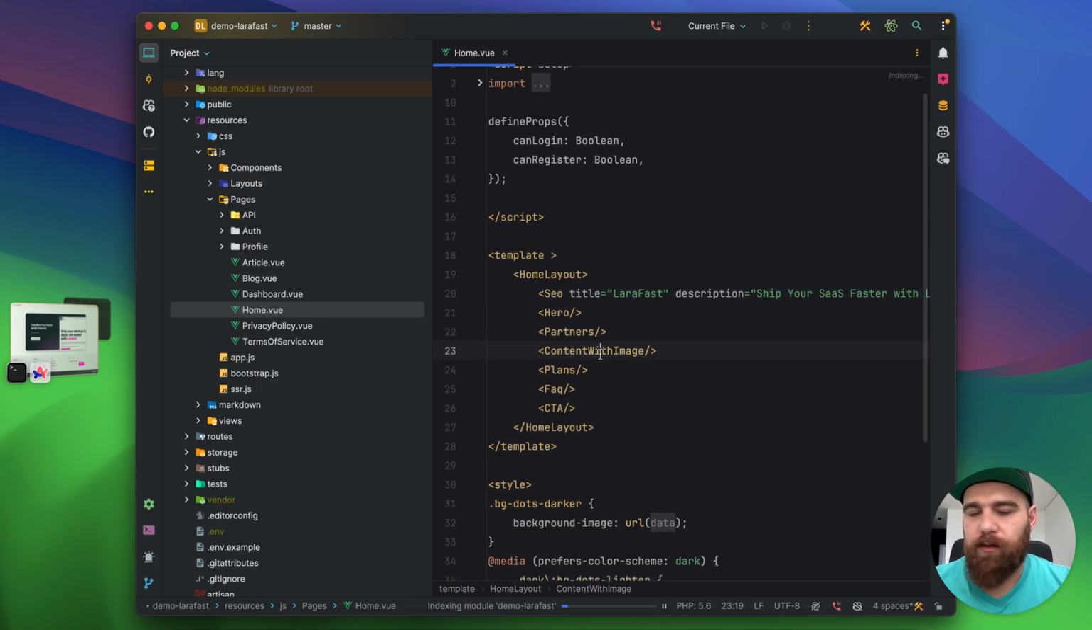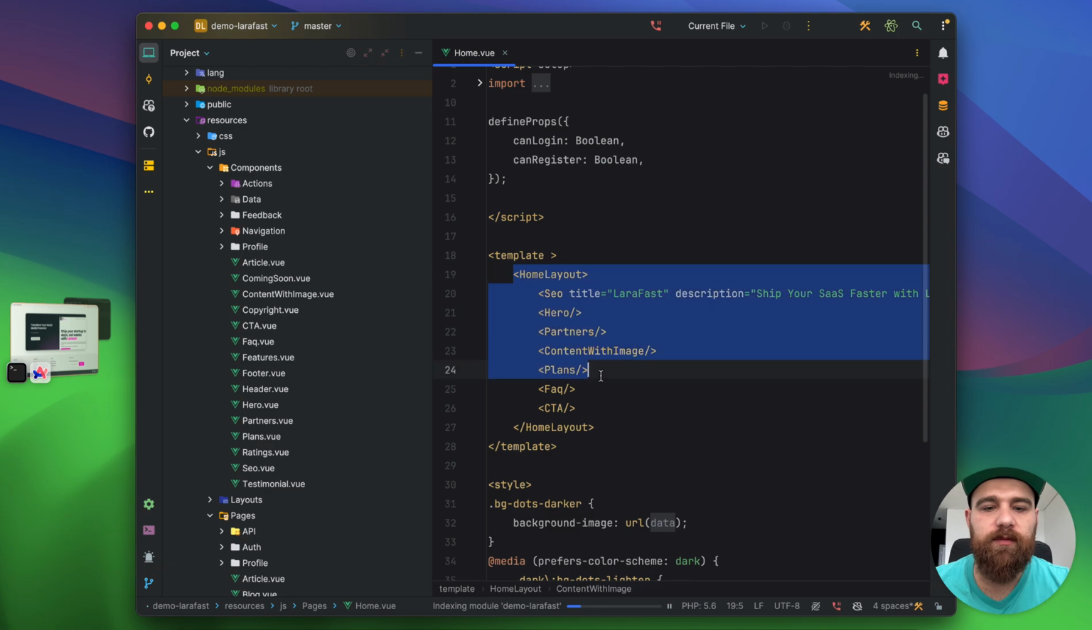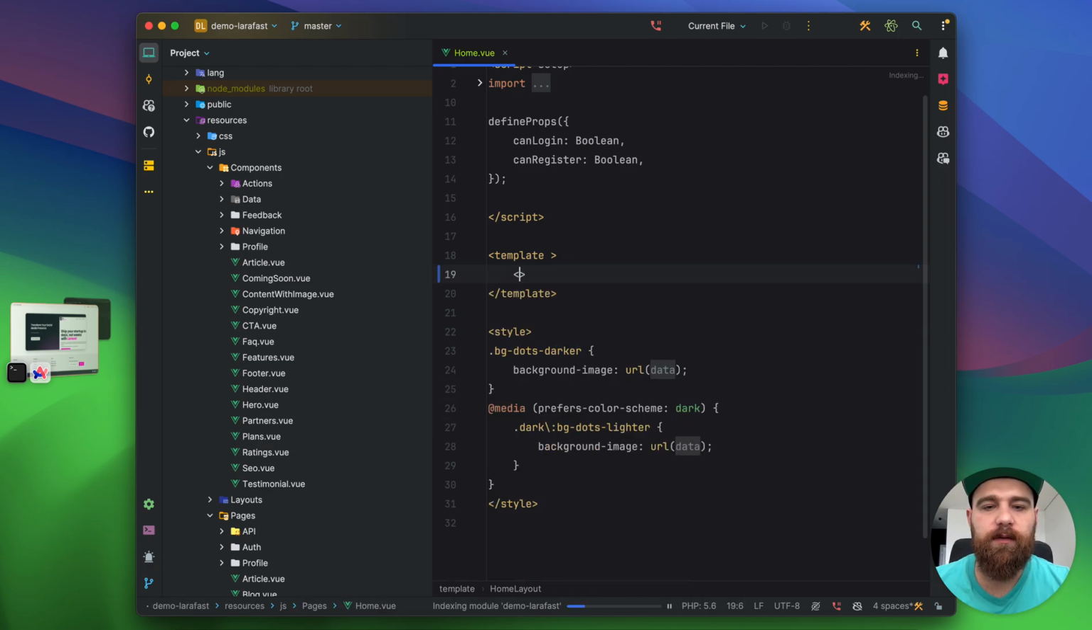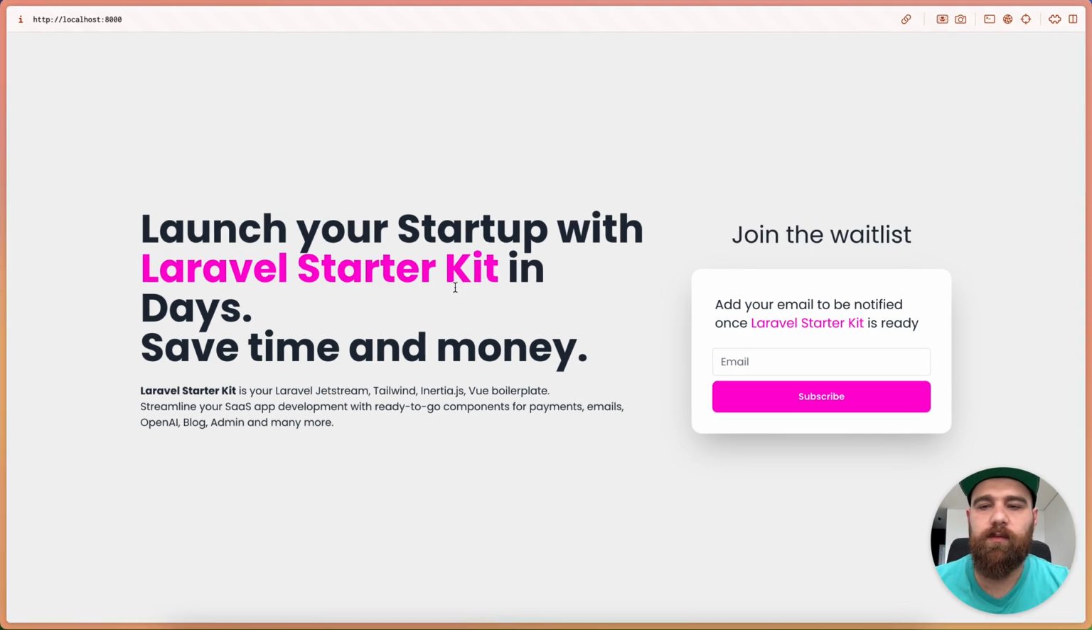If you haven't finished your project yet and you want a coming soon page, we have a component for that. It's called coming soon. Let's remove everything here and import coming soon. Let's import it here. And that's it. Our coming soon page is ready.